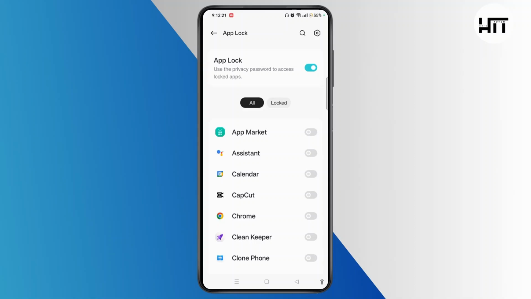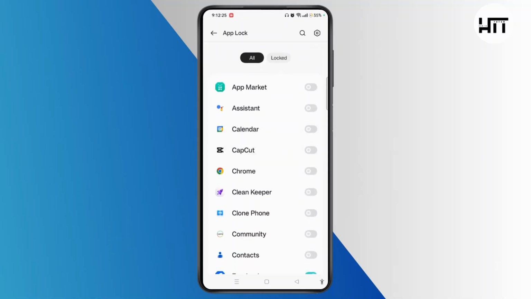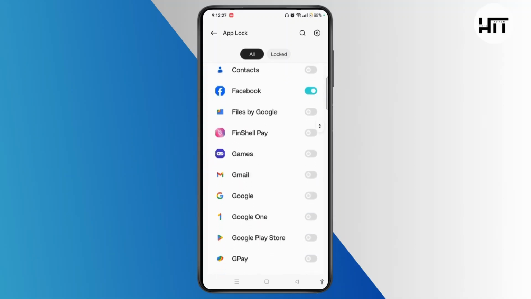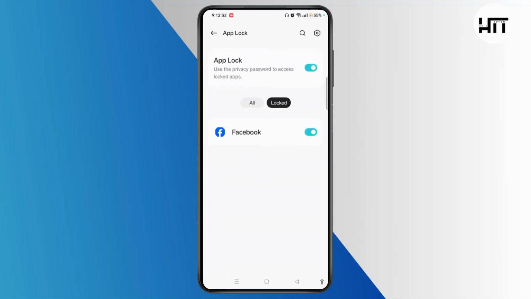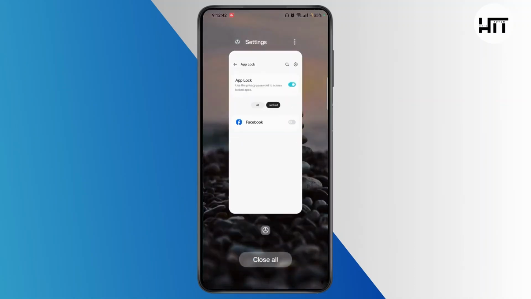Make sure that you turn on the button for App Lock and then here you will see all the list of applications. Next to all applications, here you can see Locked at the top right, and here you see the list of locked apps. To regain access to a locked application, simply turn off the application's button, and with that you will successfully unlock apps on Android.